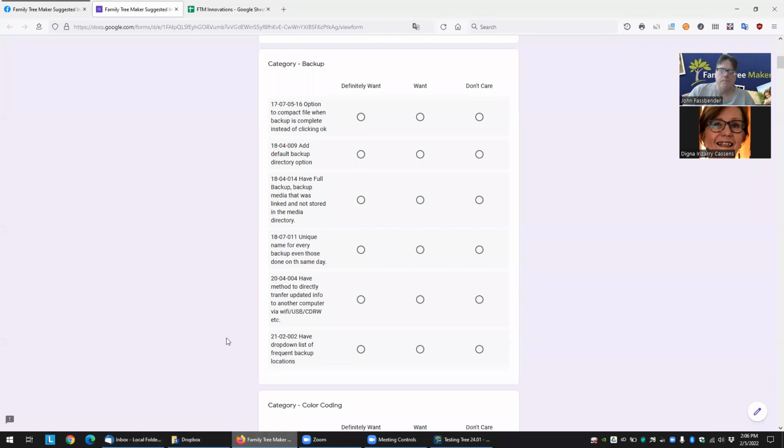I'm going to start. They're broken down into categories, so we'll just start at the top here with backup. First one: option to compact the file when backup is complete, instead of clicking OK. To me, that's kind of obvious. Basically, have it compact the file after you do a backup.